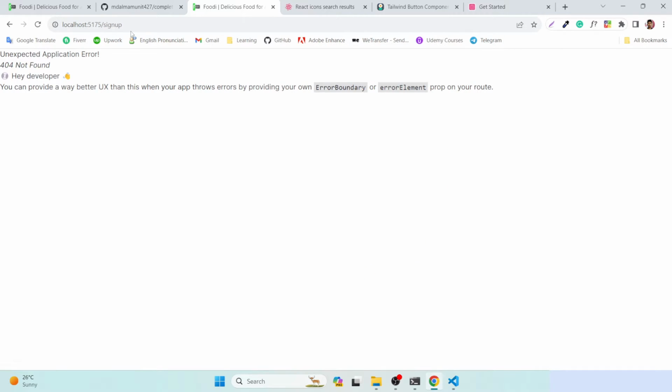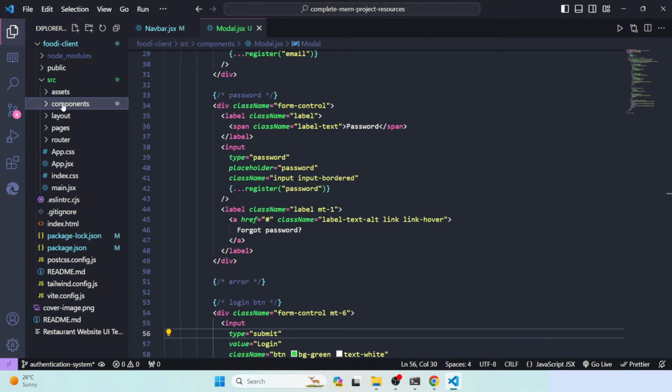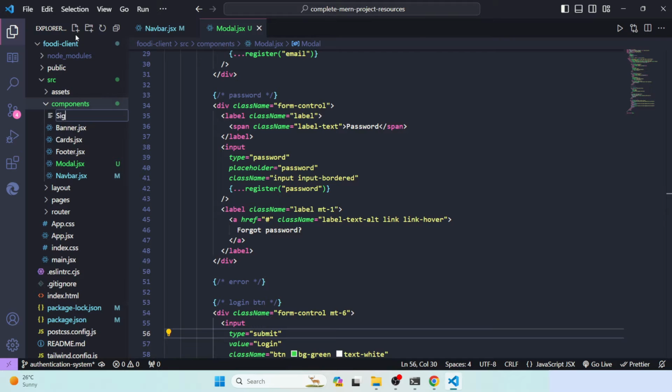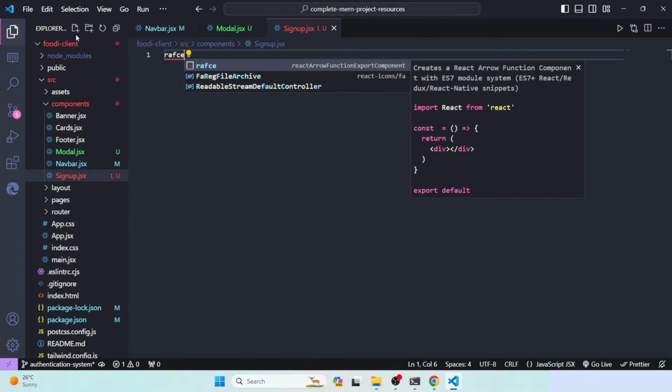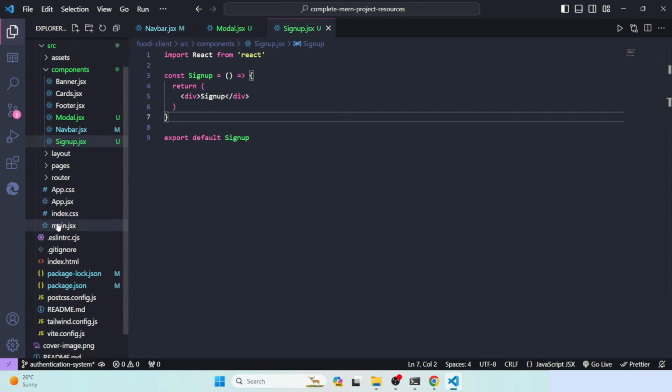If you hit it, then nothing happens, so we will have to create a sign up page. So this way we can just make it a little bit different. We will just hit this component and we will create a sign up component. So SignUp.jsx, we will define RAFCE. Then actually it will be a different page, so that's why we need to set up routes.